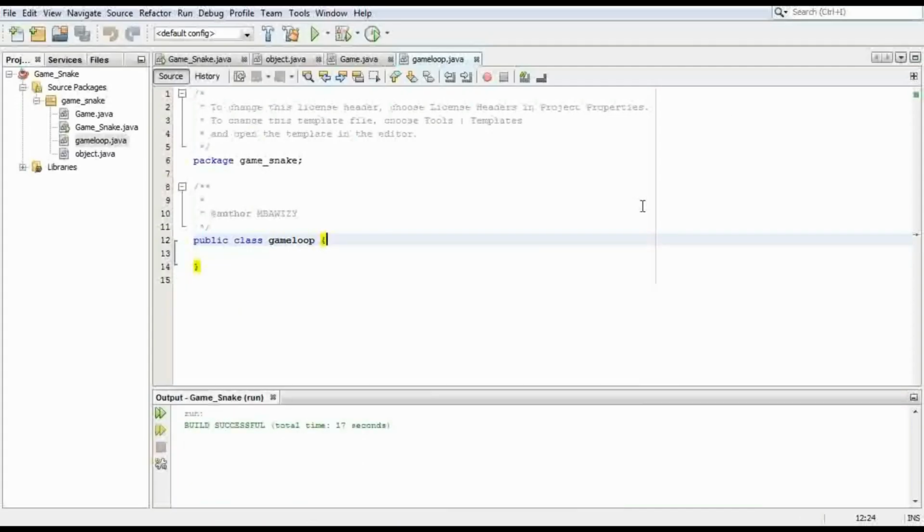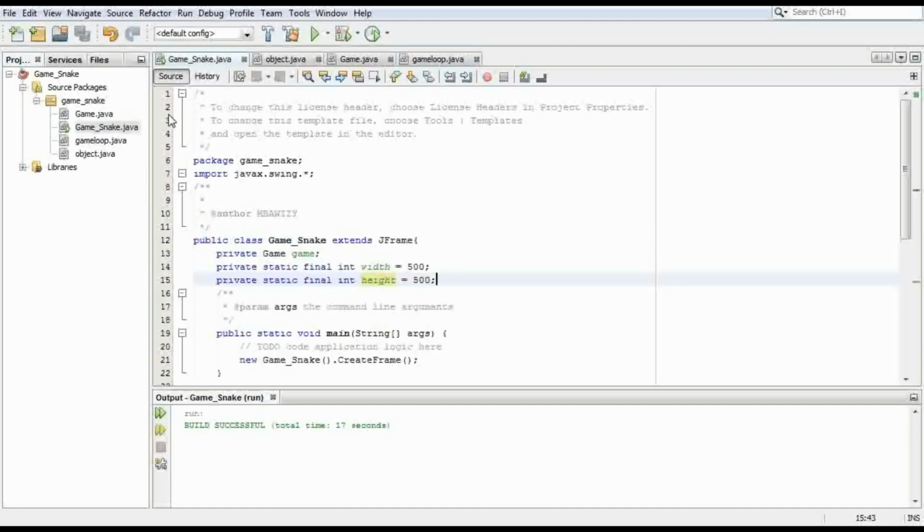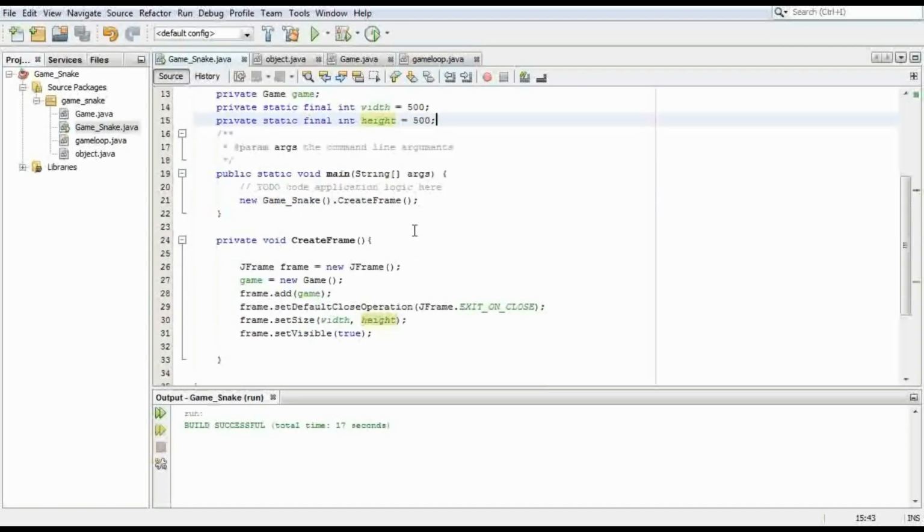So let's make this game loop. Now this game loop will be a thread. So it's going to extend runnable. The reason why it's a thread is because this game, when we head into game snake here, the game snake classes, the frame creates the window where we're able to close the window if we want to, or expand the window.